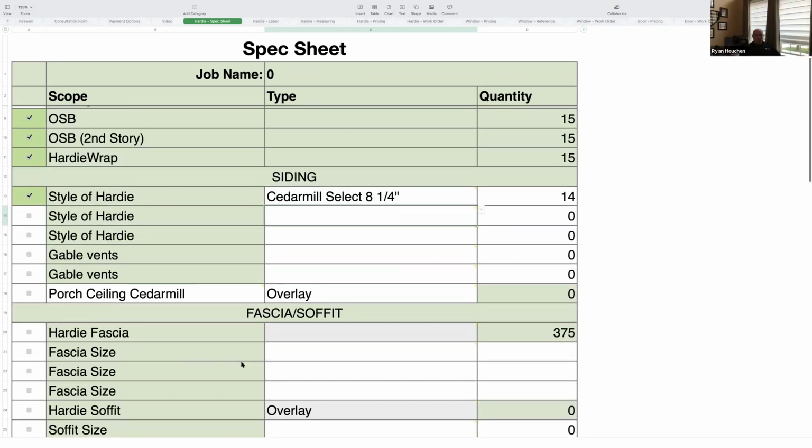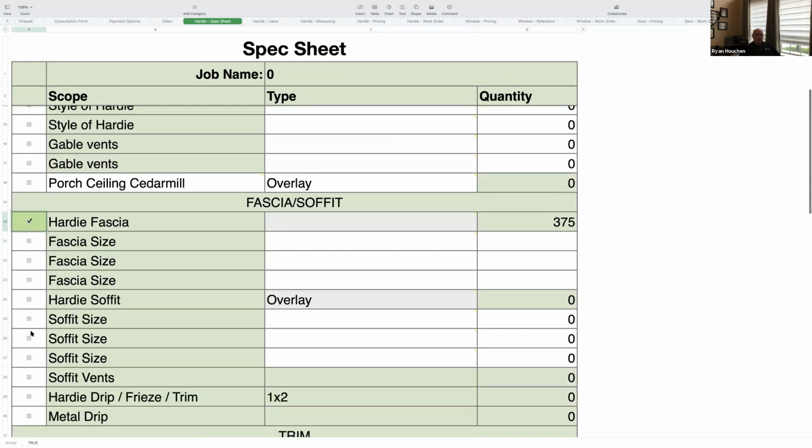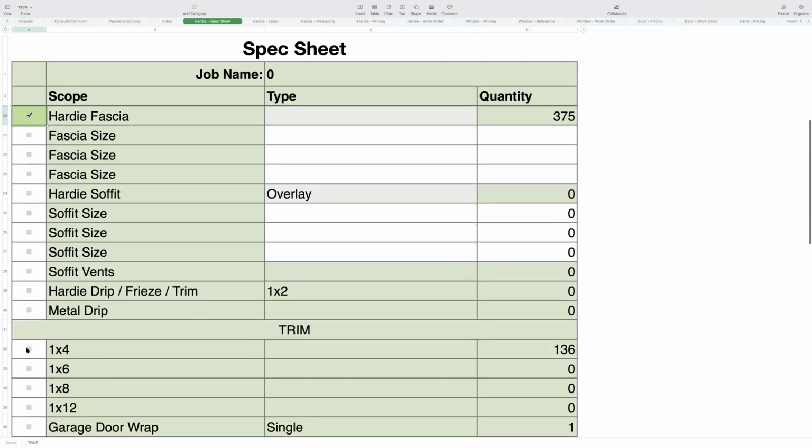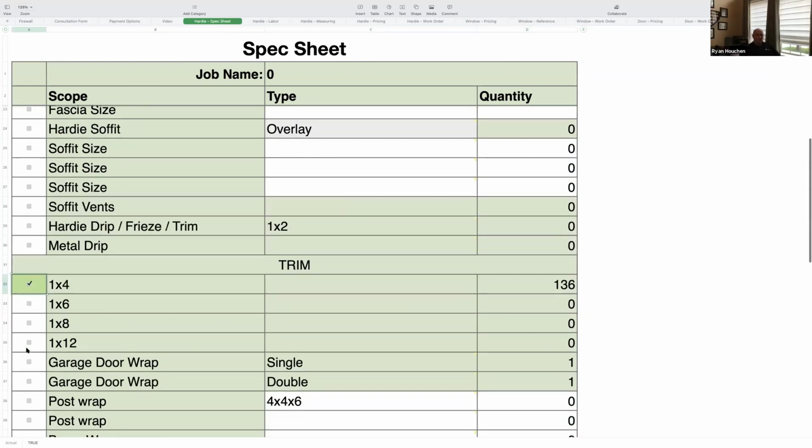So we're going through here. I got fascia in the green here, so I got to check the box. See that? We're not doing Hardie soffit, we're painting. We're not doing 1x2. We are doing 136 feet of 1x4. So I got to check my box there. We are doing a single and a double garage door wrap. So I got to check those boxes.